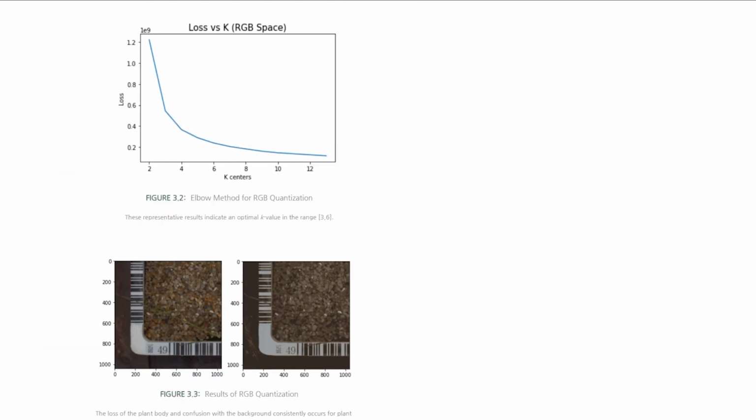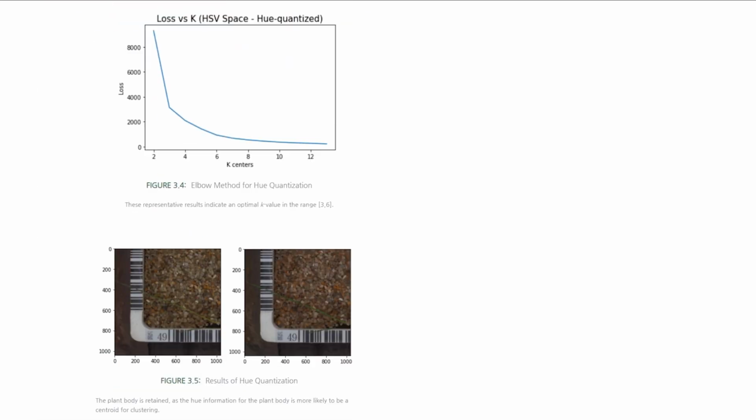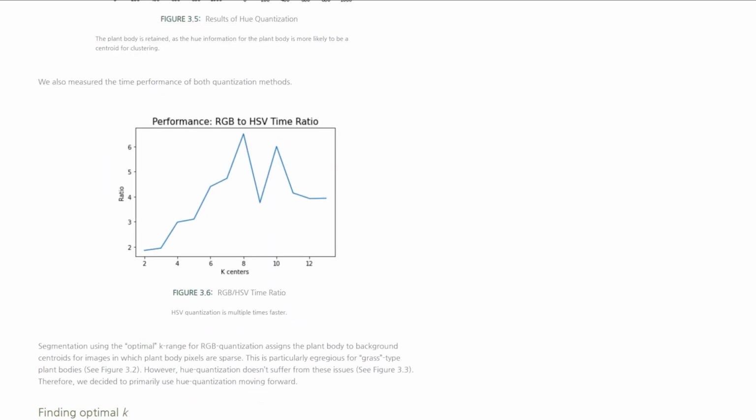In our investigation of color space, we discovered that elbow method analysis yielded a putative range of the number of cluster centers. However, RGB quantization often assigned plant bodies to background clusters, particularly for smaller plants. Instead, we converted images into HSV space and quantized only the hue channel. This was both more accurate and more performant.